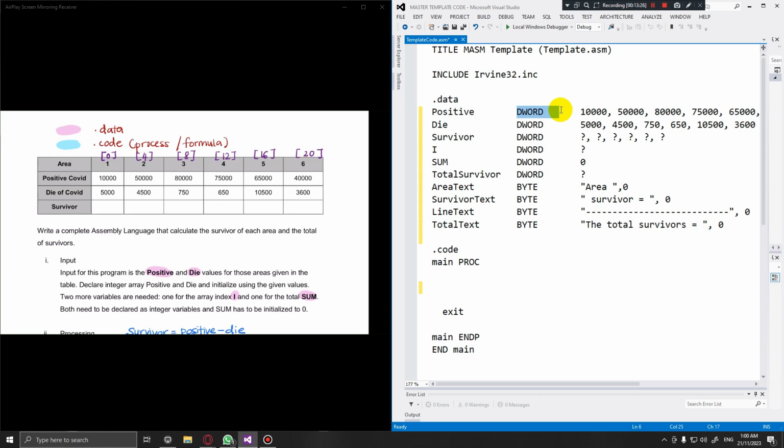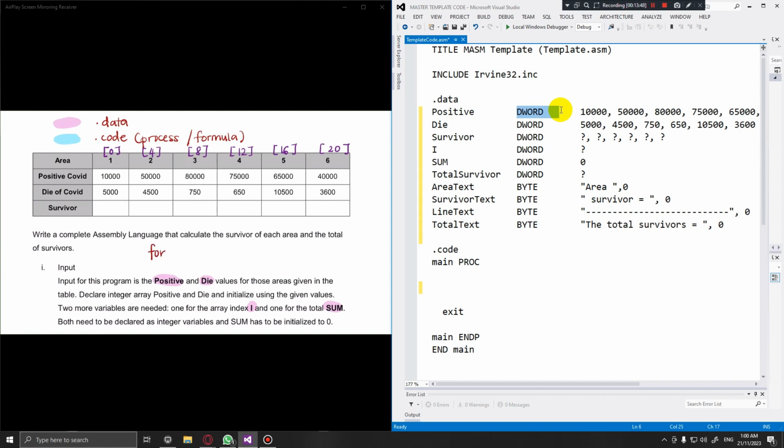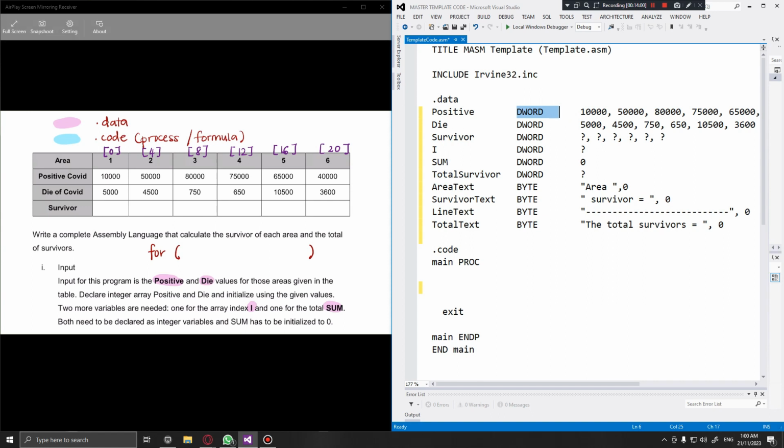Alright, so next I'm going to proceed to write the code. These things we need to do in a loop. When we want to write the loop, it would be like this, something like this.